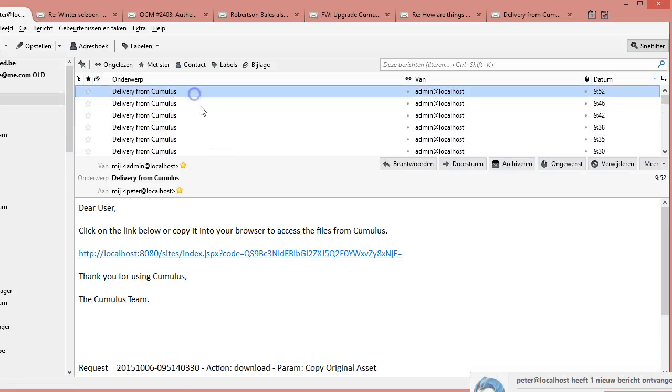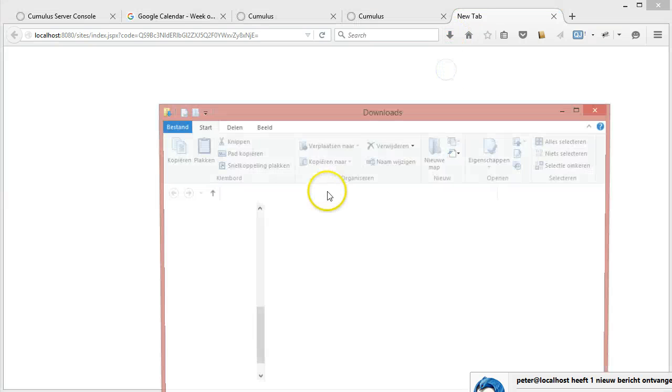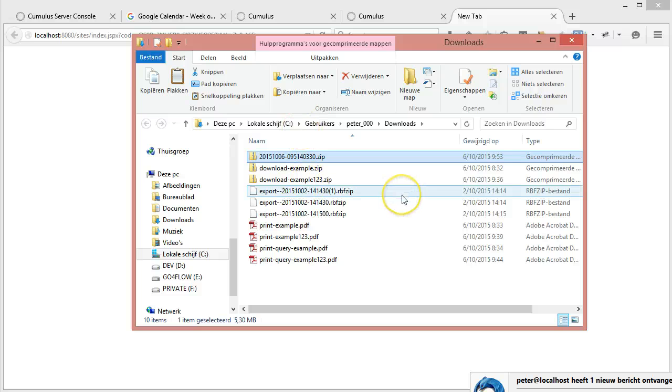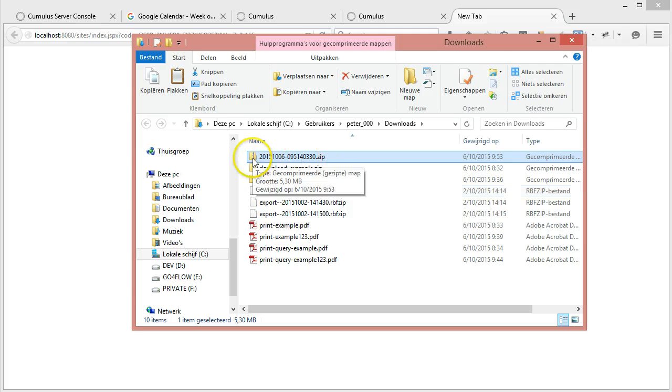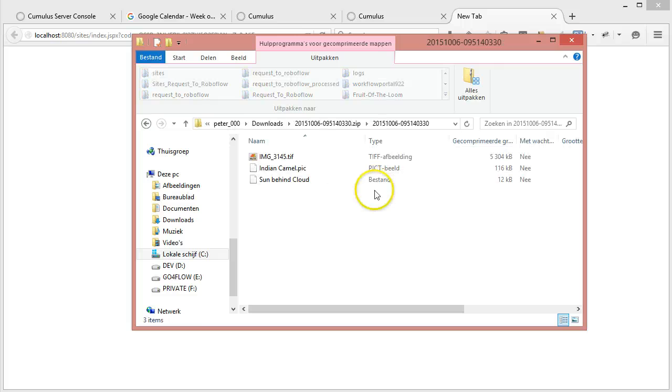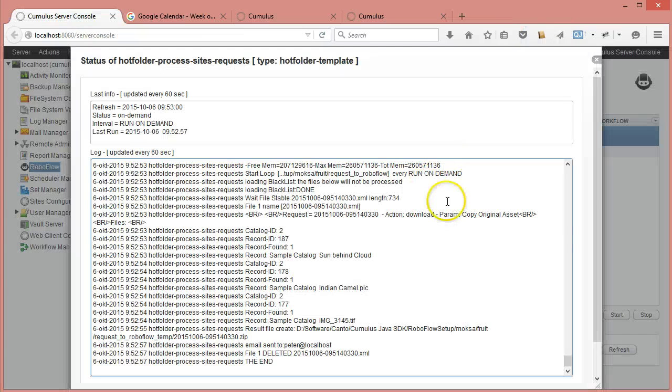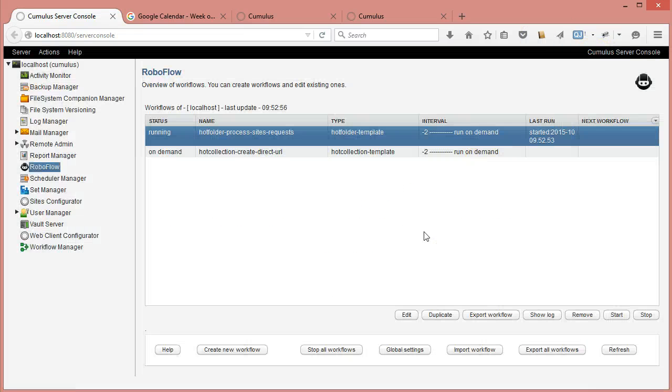So this is again exactly the same thing as you've seen before. The only difference is you get it nicely in a mail, and the web server didn't need to process it. It was whatever computer the Roboflow server was running on. And we have our zip with the files we requested, those 3 files that we requested. So that's a real benefit, that you do not have to wait for it in your web browser. And you can do the same with the print template, for instance, with a little bit of personalization in sites.